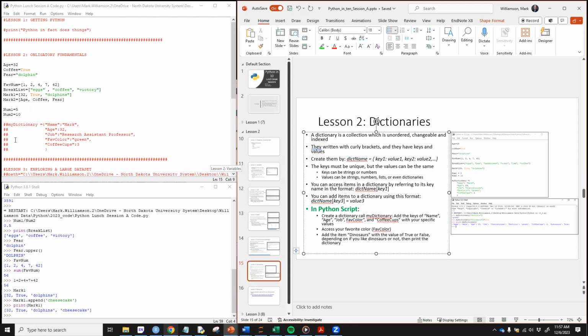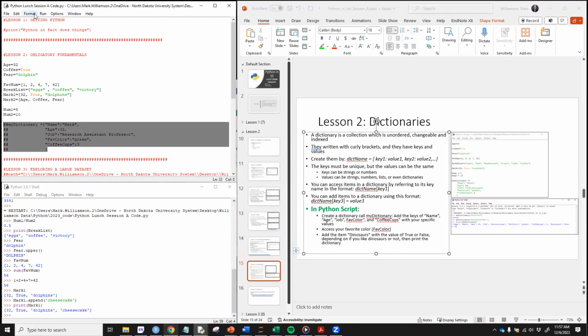So we're going to create a dictionary of our own. Oops, I need to go the other way. I need to uncomment a couple times. There we go. We're going to create a dictionary called My Dictionary.